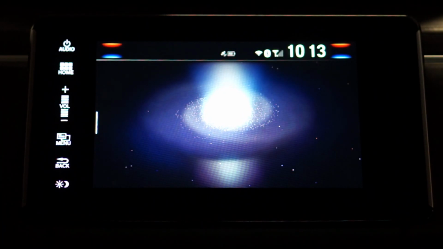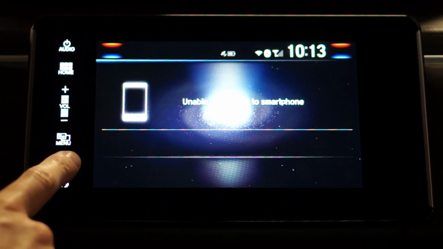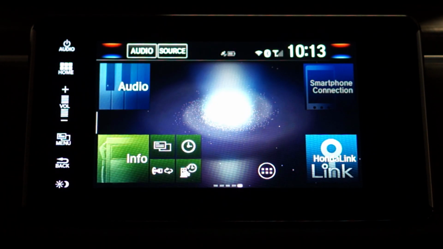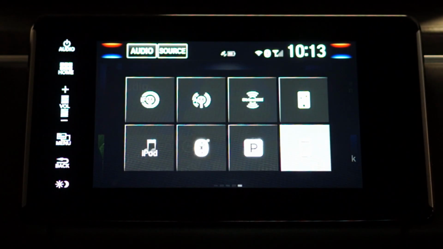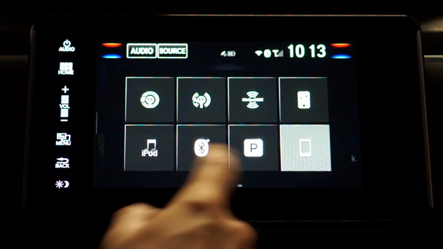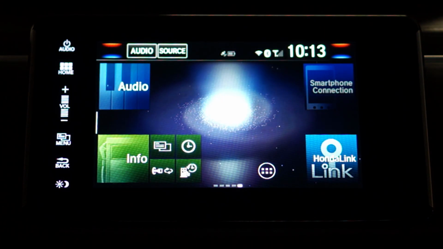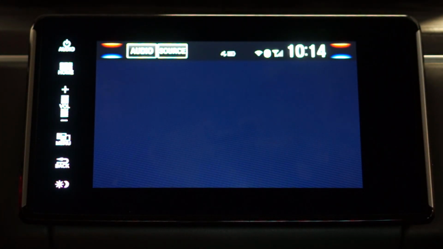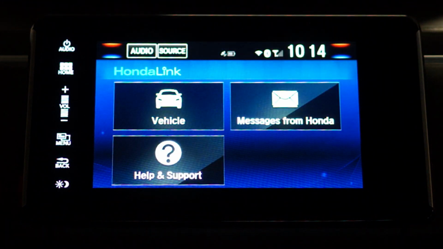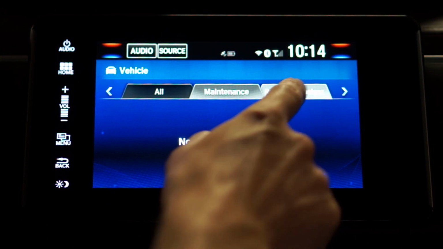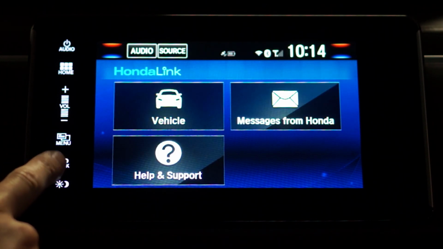Audio would be your audio source. Or sorry, audio is what audio is playing. Source would be up here, and then you could pick what to go to: FM, AM, satellite, USB, Bluetooth, Pandora. Honda Link will go into your car settings if you have any messages from Honda or vehicle information like your maintenance reminders, your recalls. It will show up here.